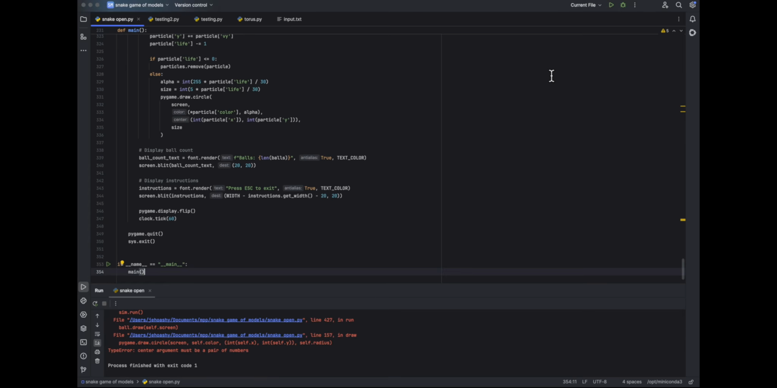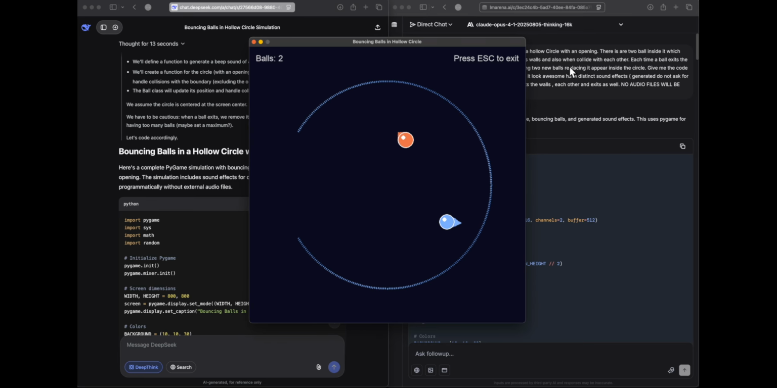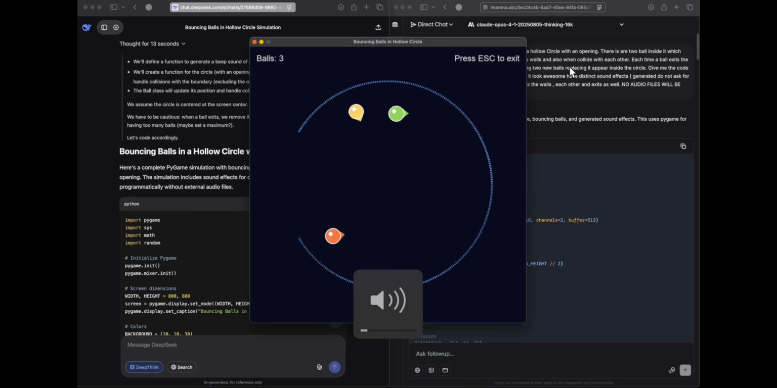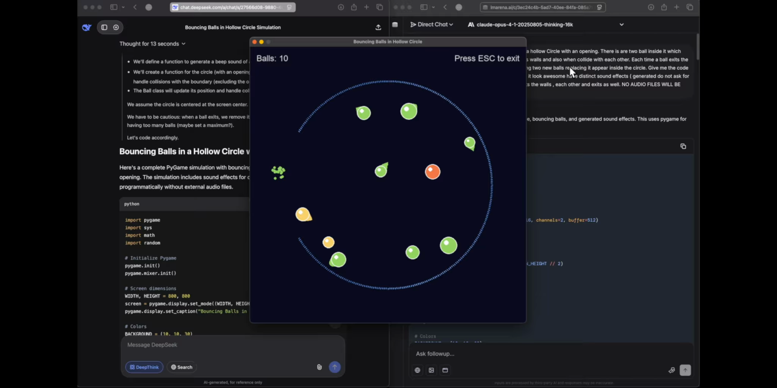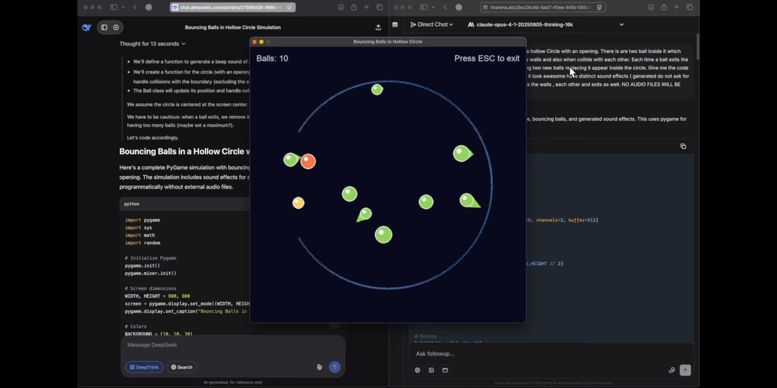So we'll paste the code. We don't see any kind of errors yet. Let's run this. Okay, we have two balls and you can see one ball exits and two new balls appear. So it is clearly very good and let's wait for a while to see if anything goes wrong.